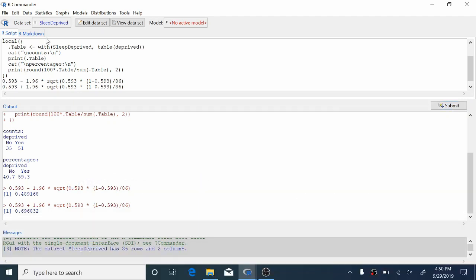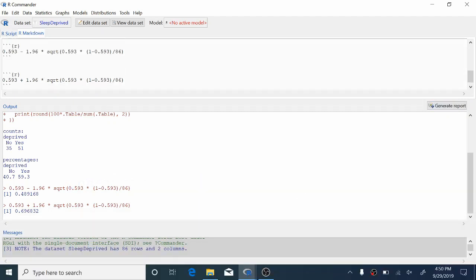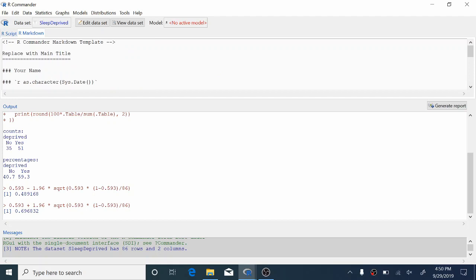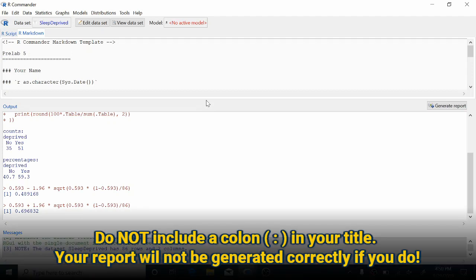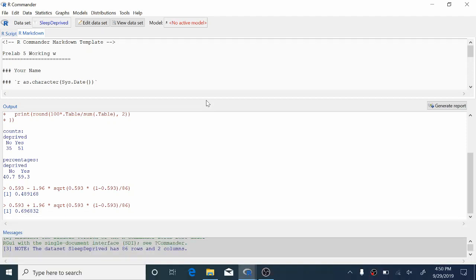All right, so let's come over to our R Markdown tab just to compile this document. We're going to go all the way up to the top, and we're going to replace this with our main title. So the title here will say Prelab 5. Notice that I'm not including a colon in the title. If I included a colon here, I would get a whole bunch of errors when I go to make the HTML file. So do not include a colon in your title. Working with categorical data. Going to type your name in here.